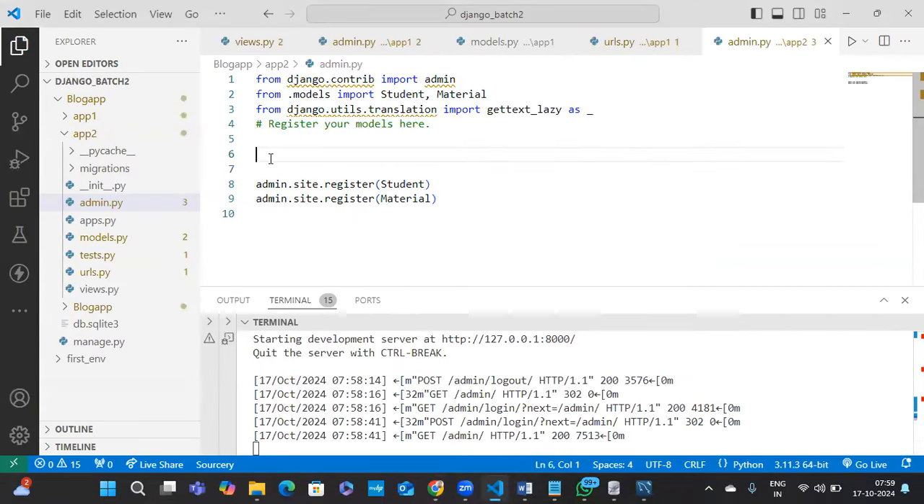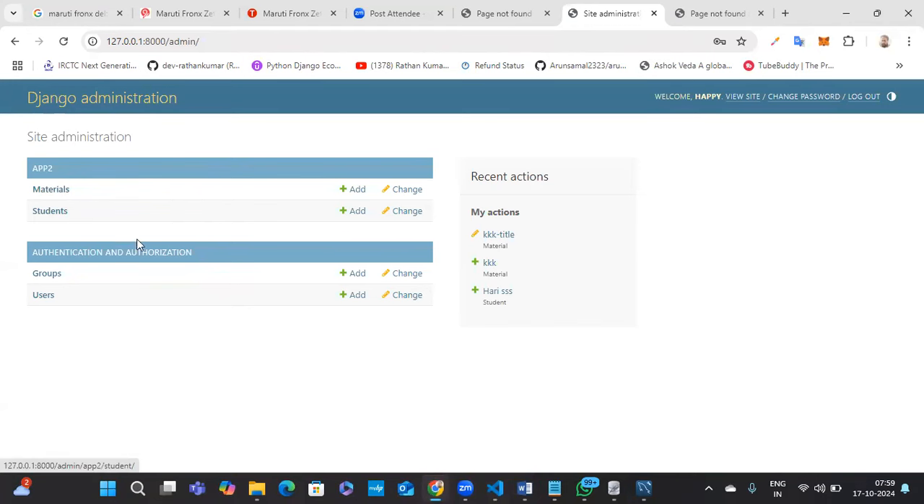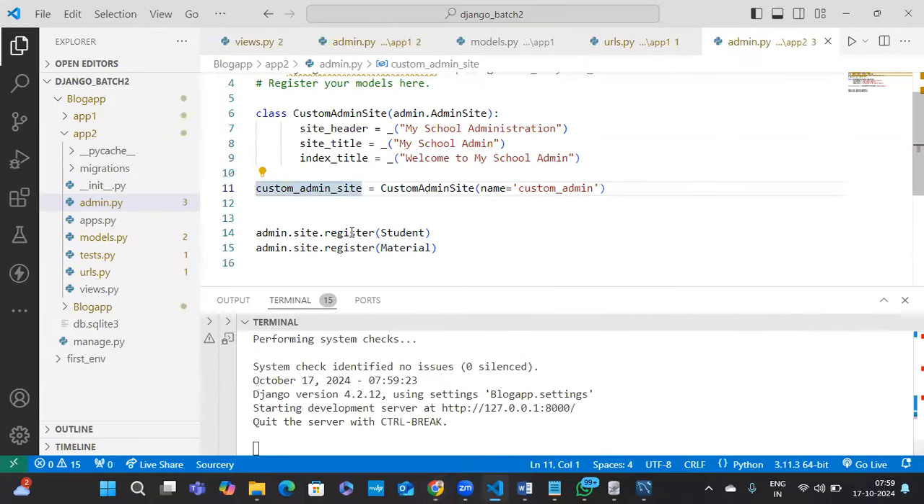Directly you can register like that, okay? That table will be reflected where? Here, up to two tables. It only reflects here once registered. But right now I'm controlling through a custom admin, okay?